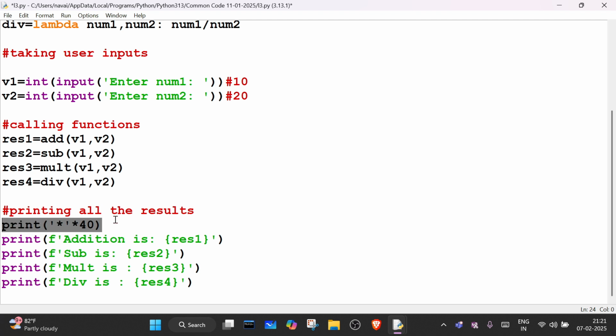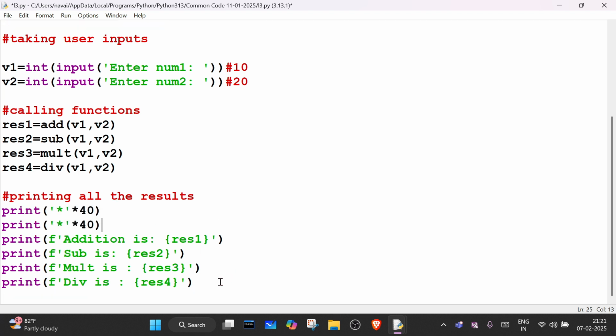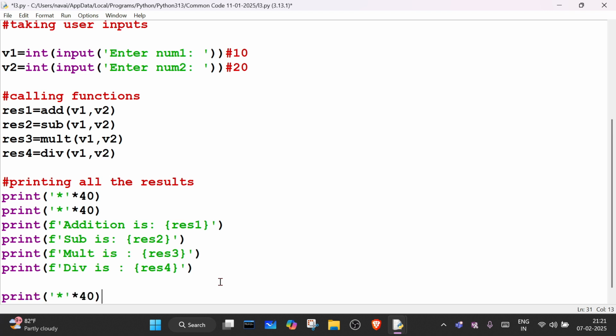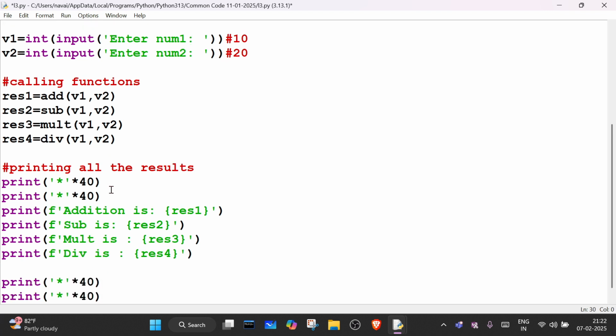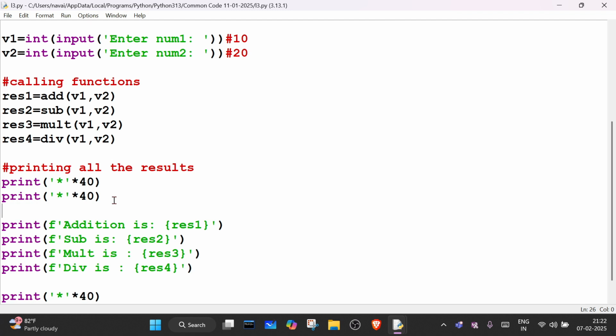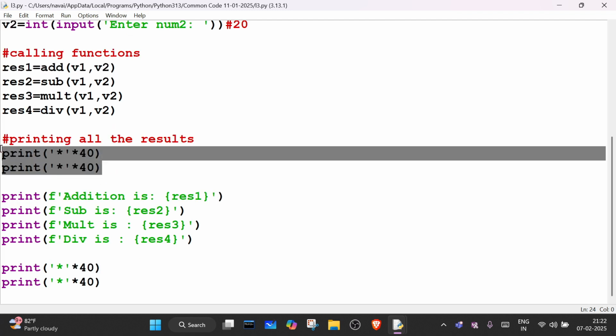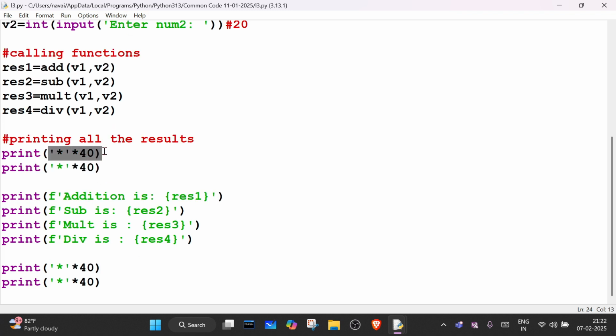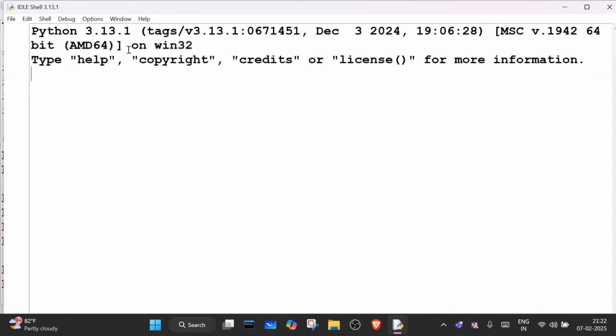Here again, just for decor, I'm making it more readable. That's why I'm writing this. This is nothing but it will print a star line. 40 stars it will print in a line. So like that it will work.